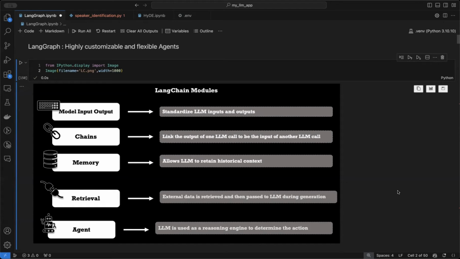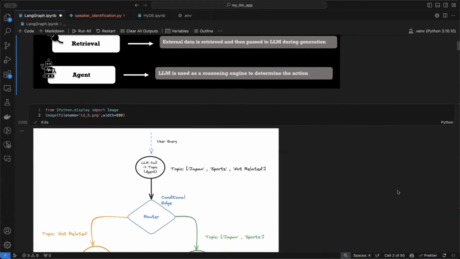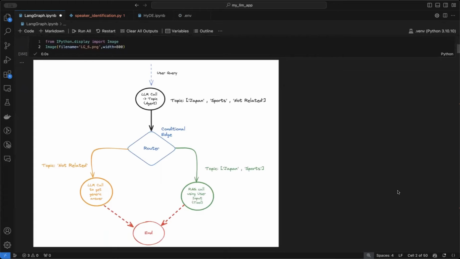basic building blocks of LangGraph to create something which looks like this, where the user comes with a query, then that query goes through an LLM call, which will classify the user query based on certain topics, which can be Japan, sports, or not related, right? And then we will have a conditional edge, where that conditional edge will act as a router to route that question to either a RAG based retrieval, or it will pass it through an LLM call to get the answer. And then we get the final answer to the user query, right?